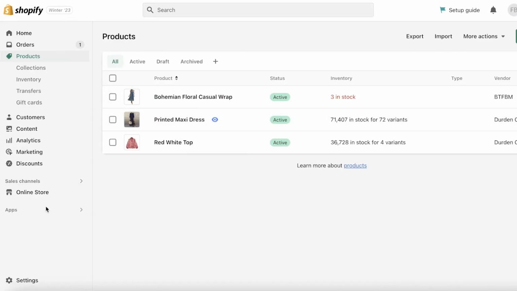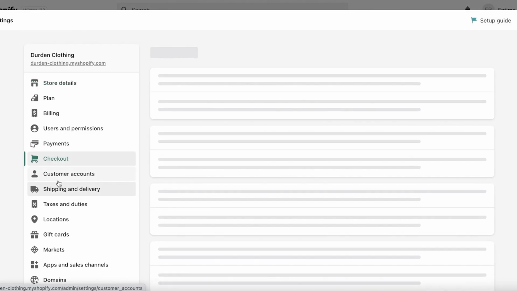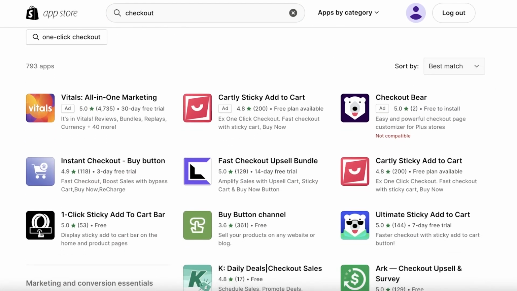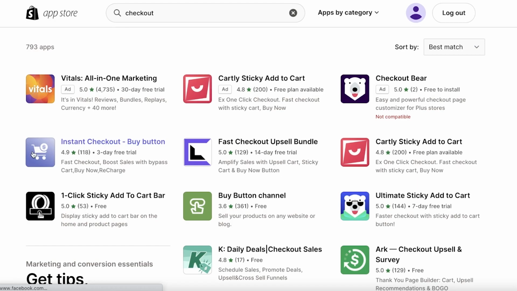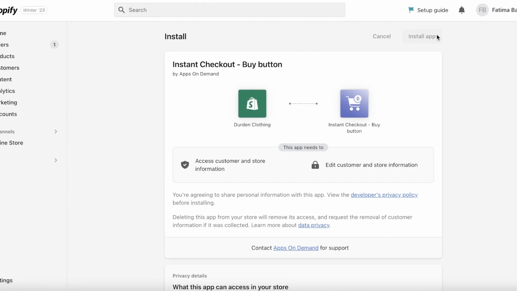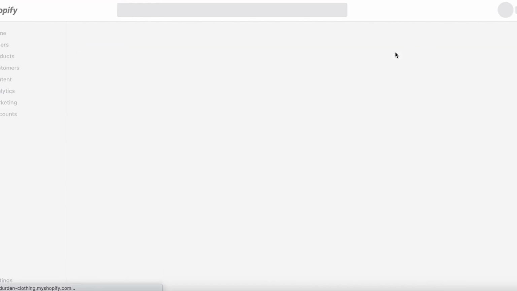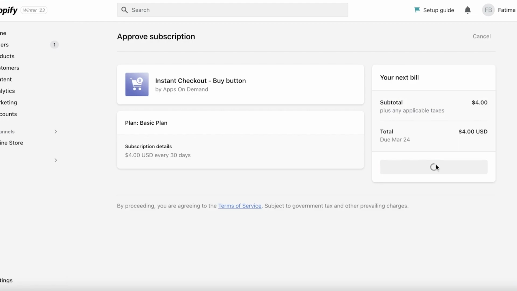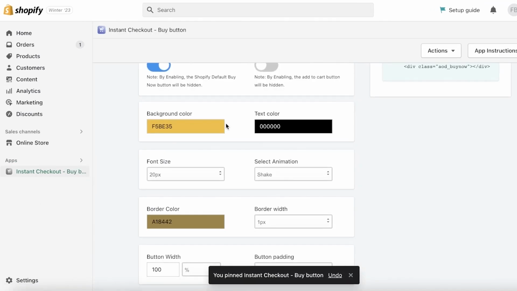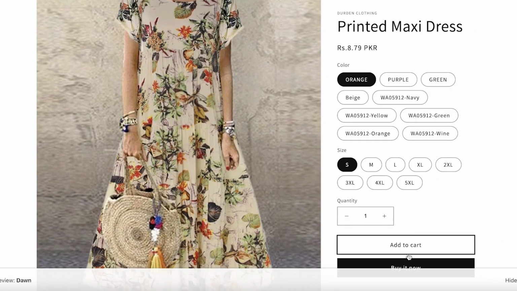So for that, make sure you go into your settings, go into your app store once more. And to build a very seamless checkout, just go into your app store and search for checkout. So there are a bunch of different checkout buttons. Now I just like to use the instant checkout buy button, click on add app. And we're just going to set this up. It takes a couple of seconds to set up your checkout page. And then customers can order, and once they are able to order, they will be easily able to purchase the product.